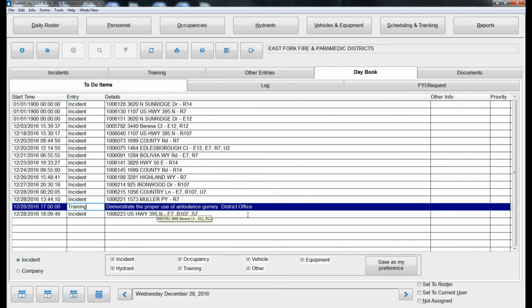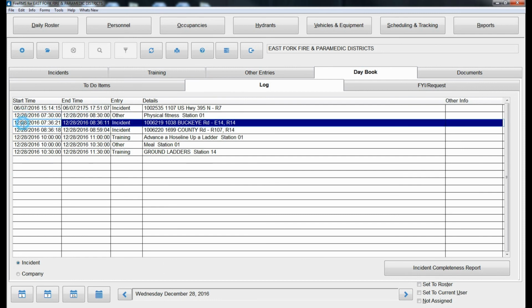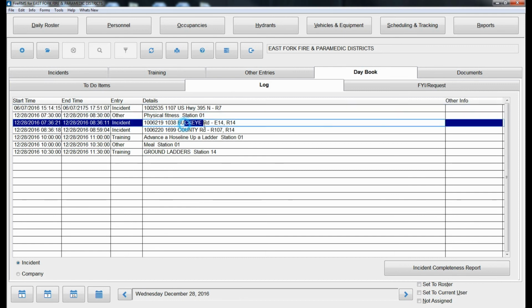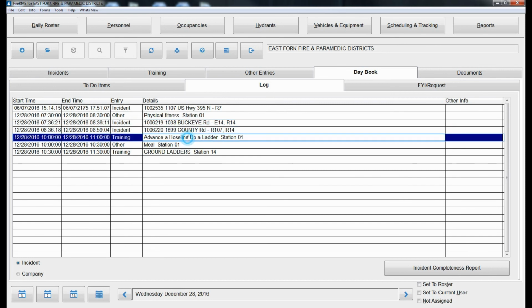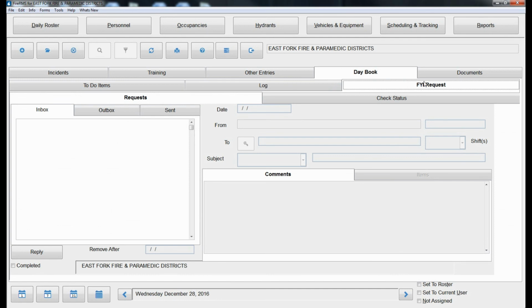And you can see here's one of the trainings that was inputted today, and here are all the calls. This is on the to-do list, so these have not been completed. Each one of these calls are still waiting for completion via the station captain. Our log, all of these are from today. Not sure why this call is in here. It's from June 7th. I'll look into why those are coming through, but we kind of played around today. We have physical fitness at station 1. Here's a couple of calls 14 have been on. More trainings and ground ladders. And because I am logged in, this is what I can view from my permissions. And FYI and requests will not be used at this time.